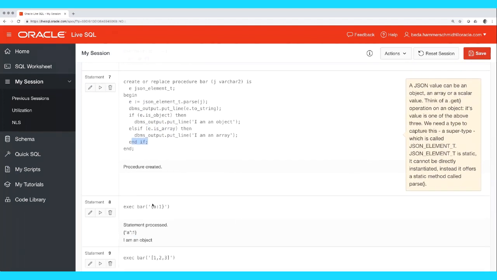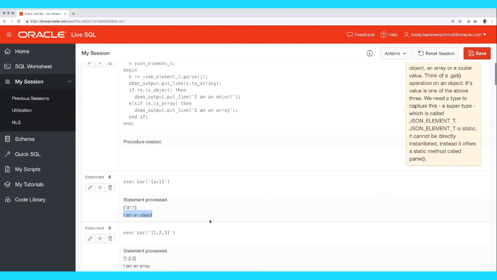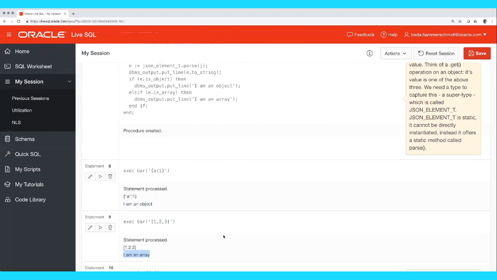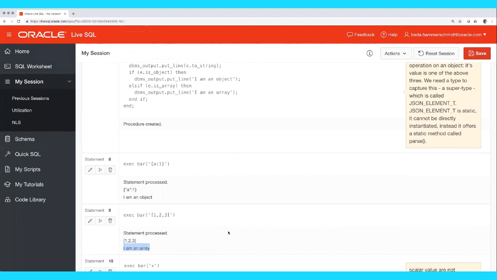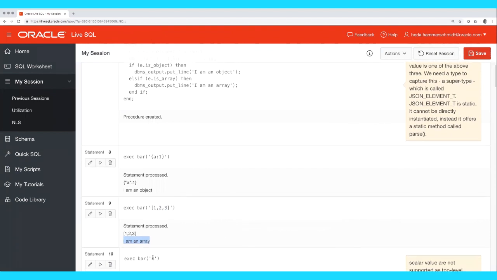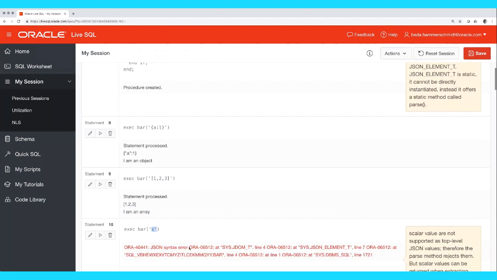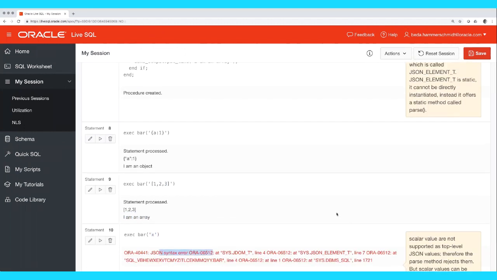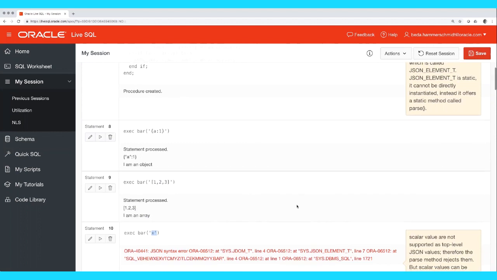So now if we call this with the input of an object, it's just saying, I'm an object. Or if I call this on an array, it's saying I am an array. So this is the simplest way we can introspect what the JSON really is. Now we call it with something that is not JSON, and again, we get the error here. I think this is the same error you would get if you put 4.3 in here, which I think was the question asked a few minutes ago.